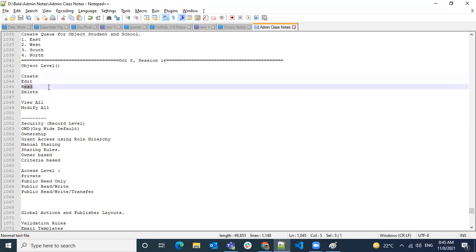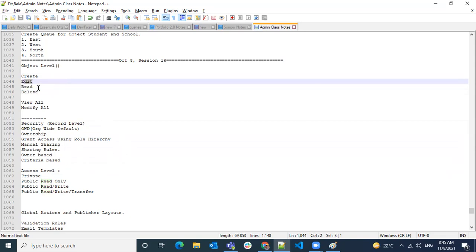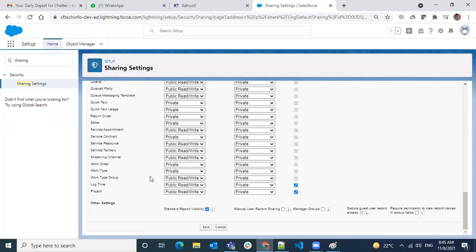If you give read to a specific profile, even though the record level is public read write, that means you don't have any record level security, but at object level you made it only read, so you can only read those. If you gave edit, then with public read write you can read and edit. When you give read, edit and delete, then you can do those three. When you give public read write at the OWD, that means you don't have any security at the record level.